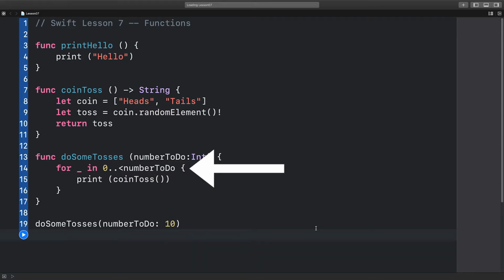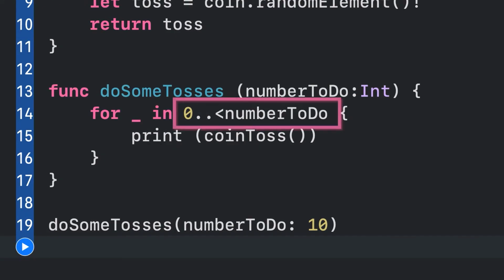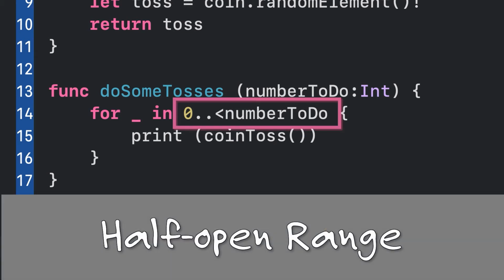Inside DoSomeTosses, we saw a new sort of for loop, or really an old sort of for loop used in a new way. In today's lesson, I'd like to focus on the contents of that for loop, and in particular, this item right here, 0 ..< numberToDo, which is called a half-open range, or to Swift, just a range.